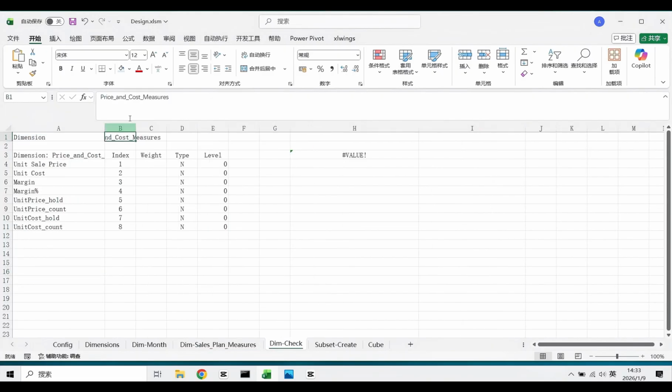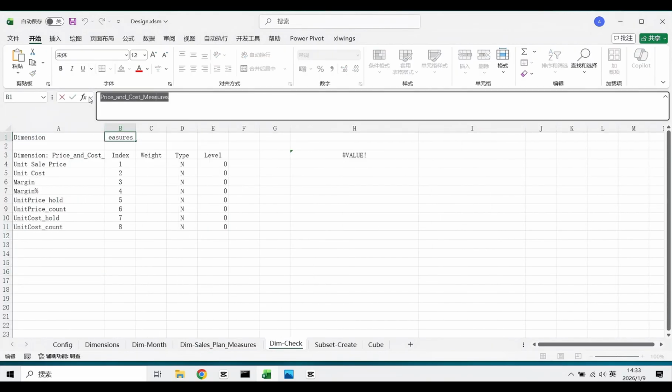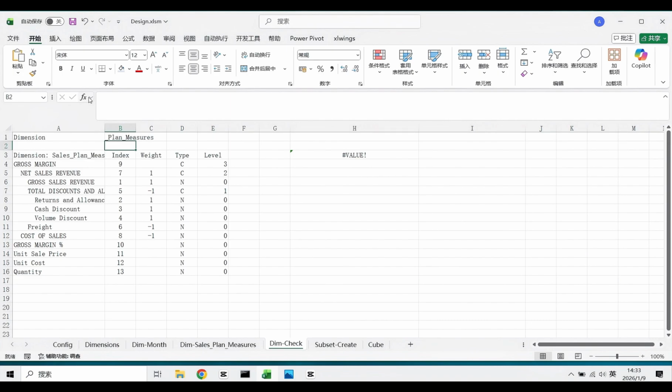We can use UDF M1 dimension get to check the dimension already created by us. M1 dimension get returns all dimension details, such as element names, hierarchy, index, weight, type, and level. The hierarchy is displayed through indentation. Please note that in CubeOne, the level of an n-level leaf is 0.